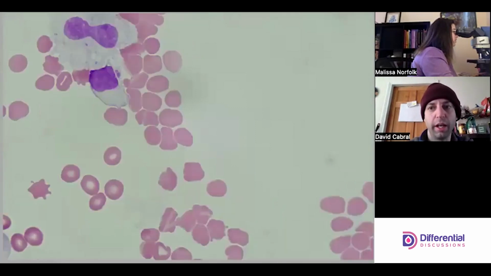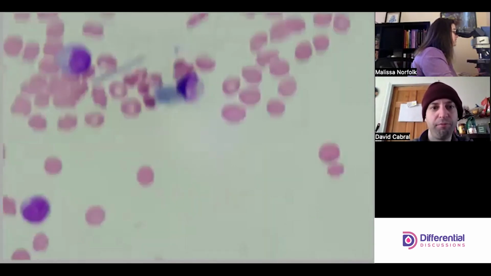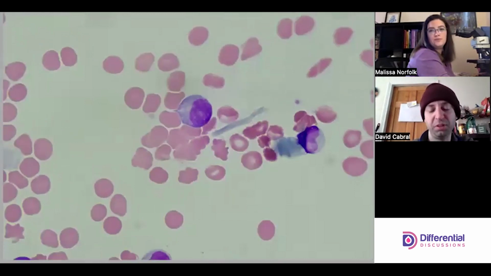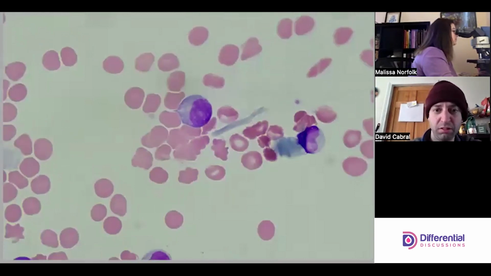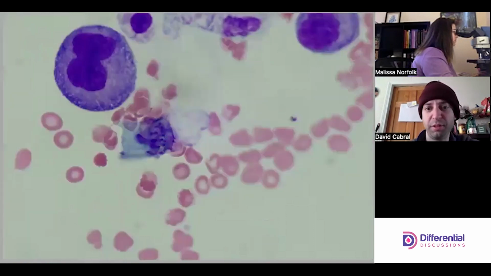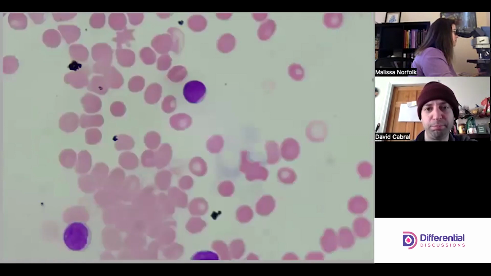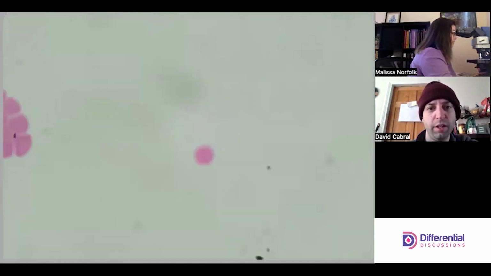Some of these lymphocytes are starting to look a little reactive. Not quite as nice as that gorgeous plasma cell, but look at this guy. Yeah, absolutely. I agree with you 100%. Reactive. Oh, these are the same two we saw before. Let's keep going. No, let's go in the other direction.